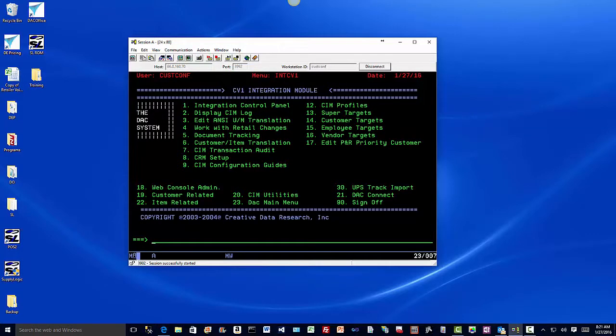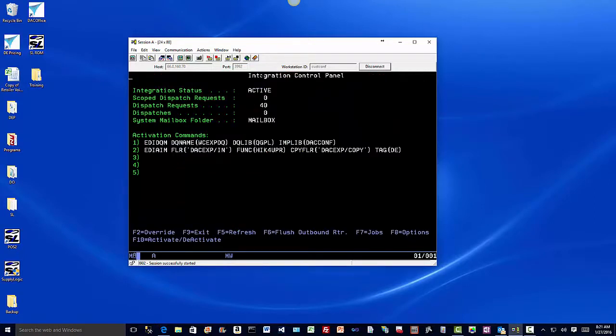You can also go to 1 integration here. Like I said, if this is not active, you're not going to see that log file come in. So you basically just want to do an F10 here to activate it if it's inactive. Or sometimes, if you don't see it come in and you think it should, you can always stop it and then restart it. I'll go ahead and get out of there.